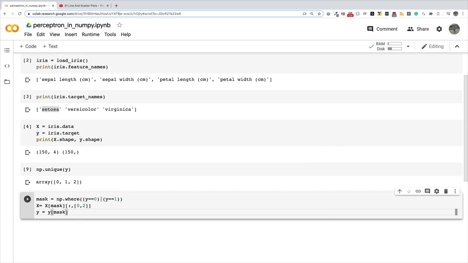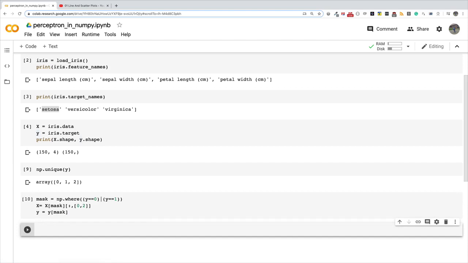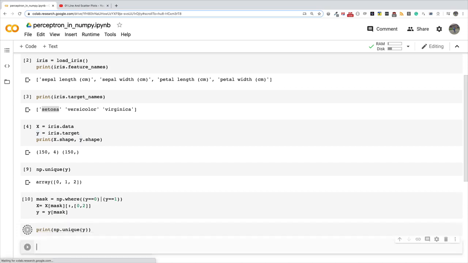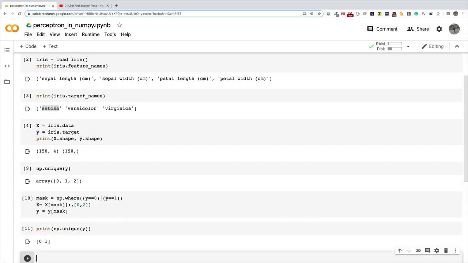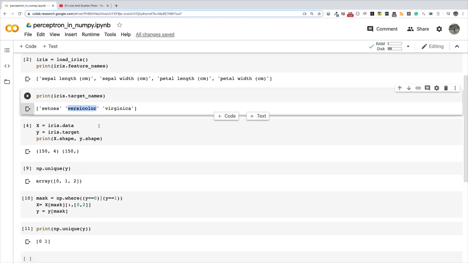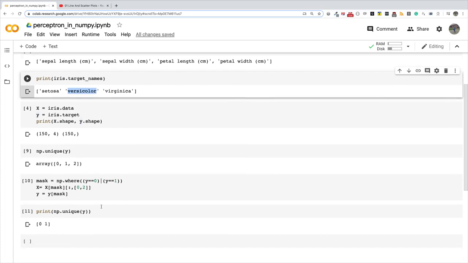Now let's see something. Let's see what happens here. If I print np.unique y, you can see that now we have only the target 0 or 1, and so this is setosa and versicolor, and the same applies for the X array because we use the Boolean mask to select those flowers that are either 0 or 1. Great.